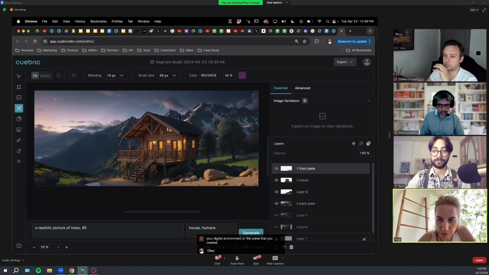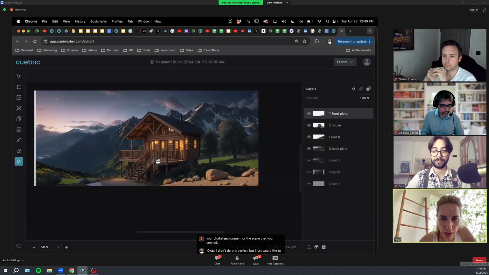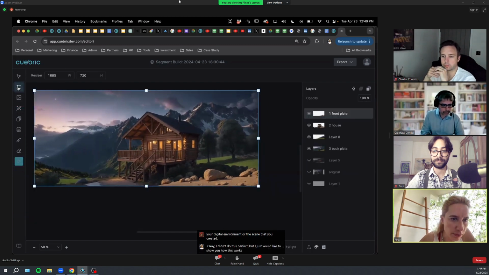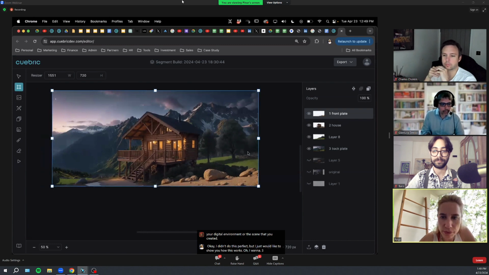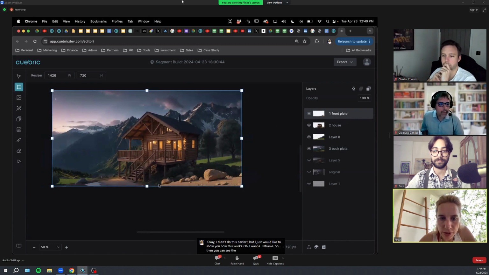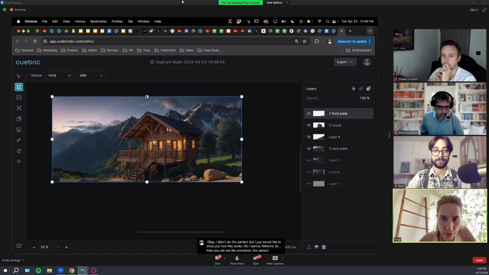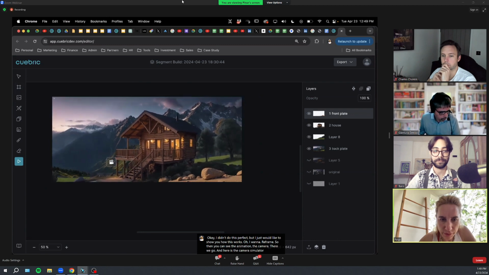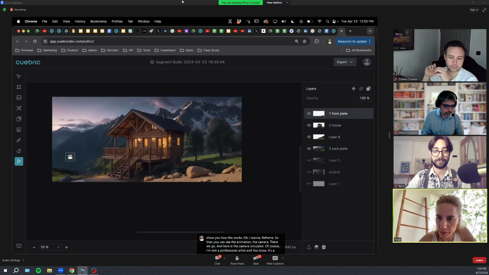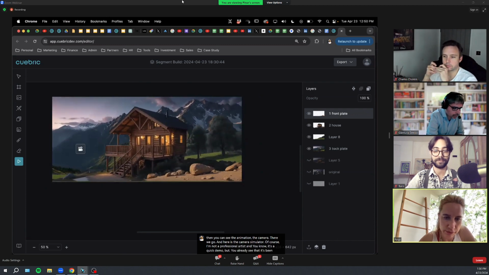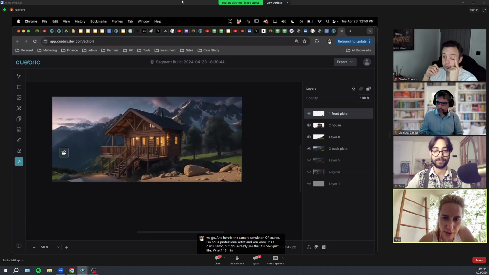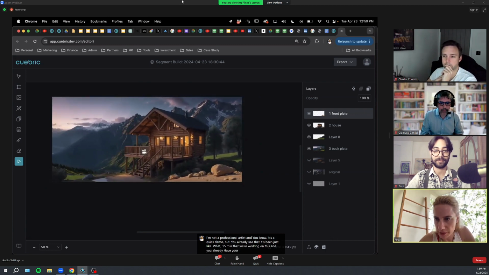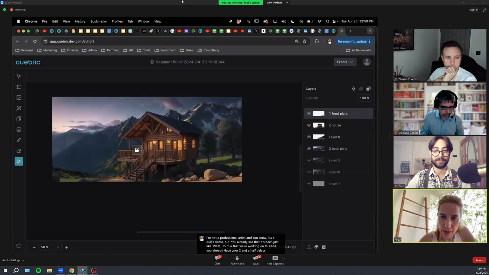Okay, I didn't do this perfect, but I just would like to show you how this works. Oh, I want to also reframe. So then you can see the animation, the camera. There you go. And here is the camera simulator. Of course, I'm not a professional artist and it's a quick demo, but you already see that it's been like 15 minutes that we're working on this, and you already have your 2.5D layers. They're like HD 2K.